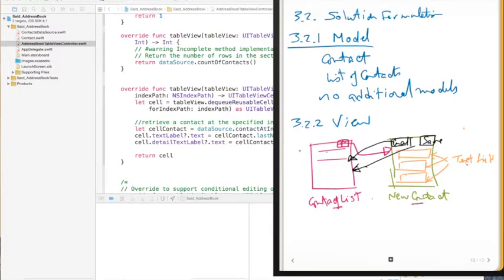So from a view perspective, we're going to add another screen, which means we need to add the navigation controller. We've used it multiple times now. So we have the navigation controller connected to the list, and have a bar button item or a menu bar item in the list to segue to the new contact.